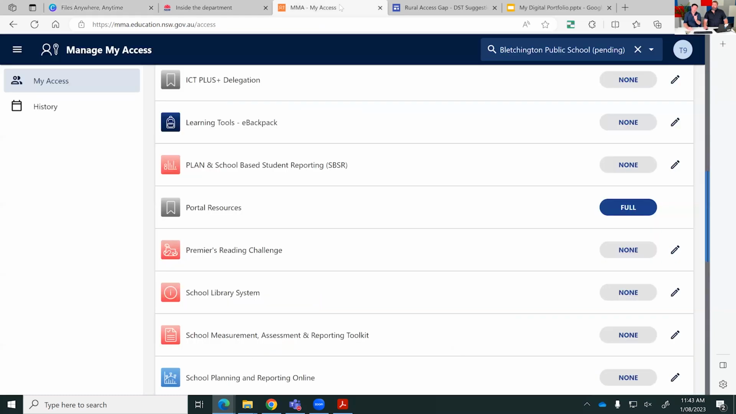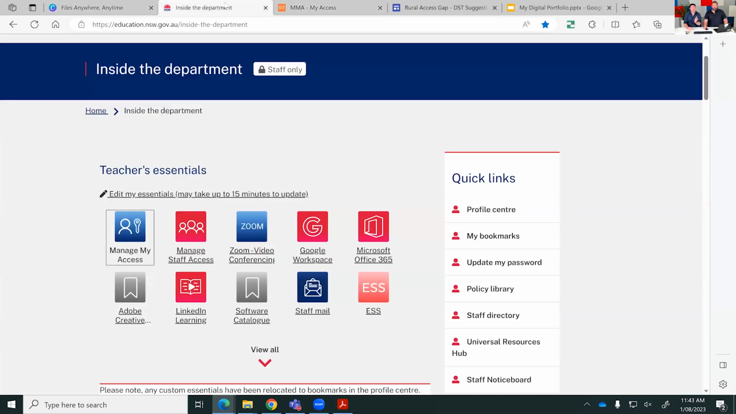Manage My Access. So if we go maybe to the tab just to the left, just to show everyone where it sits within our staff portal. So you can see this is our regular staff portal, and Jared's got the cursor there. We've got Manage My Access and Manage Staff Access. So those two tools, I guess, work together.